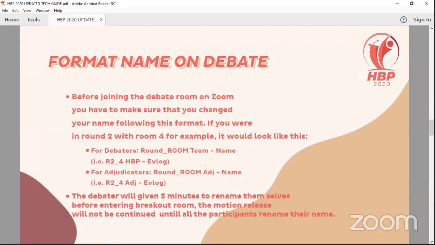This is your name format in debate. Before joining the debate room on Zoom, you have to make sure that you change your name following this format. If you are in round 2 with room 4, for example, it would look like this. If you are a debater, the display name should be in this format: round underscore room, and then team dash name. You can see the example. If you're an adjudicator, the format is as follows: round underscore room, and then ADJ, short for adjudicator, dash name. You can see the example.